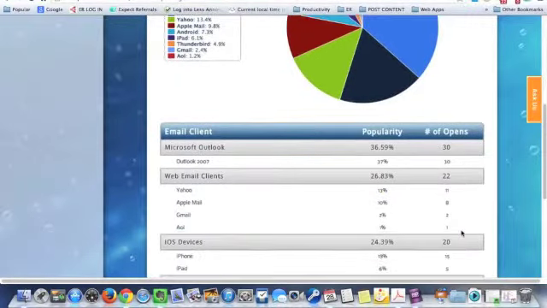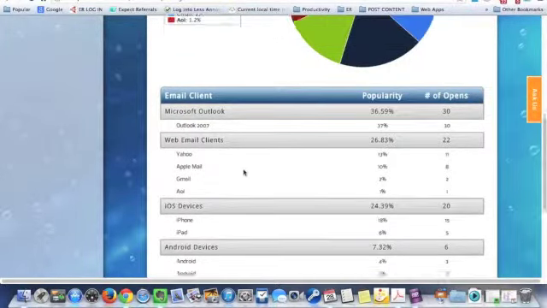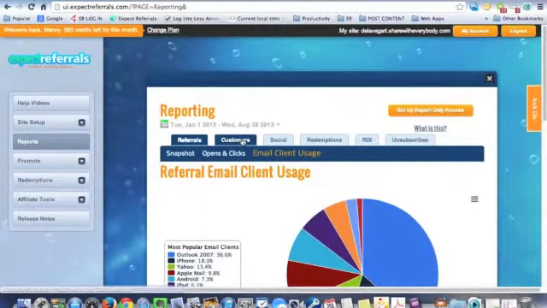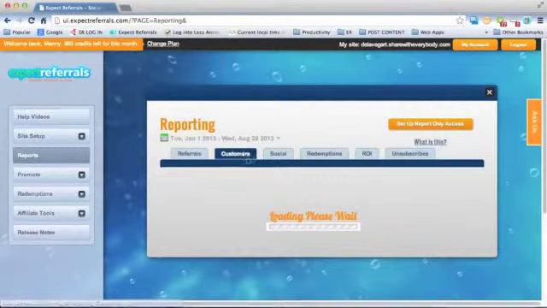Down here, it's actually going to break it down and show you the percentages by email client and the individuals, as well as the number of people who opened in each of these clients so that you can really get a narrowed down view of who's using what. Now let's move on to our customer tab. A lot of the same information is in here, but now about the customers that are making the referrals.